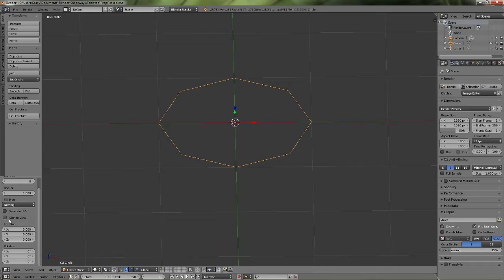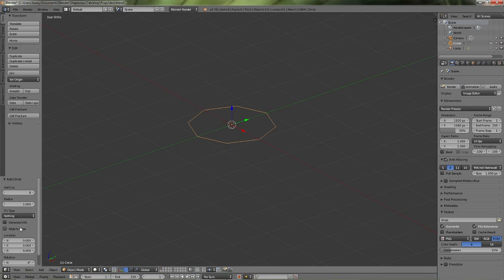Align to view will be like, say you want your circle to face this way instead of being flat down, you can hit align to view and it'll face you this way. It's user preference for whatever you're modeling. But we are all set for a vase for now.